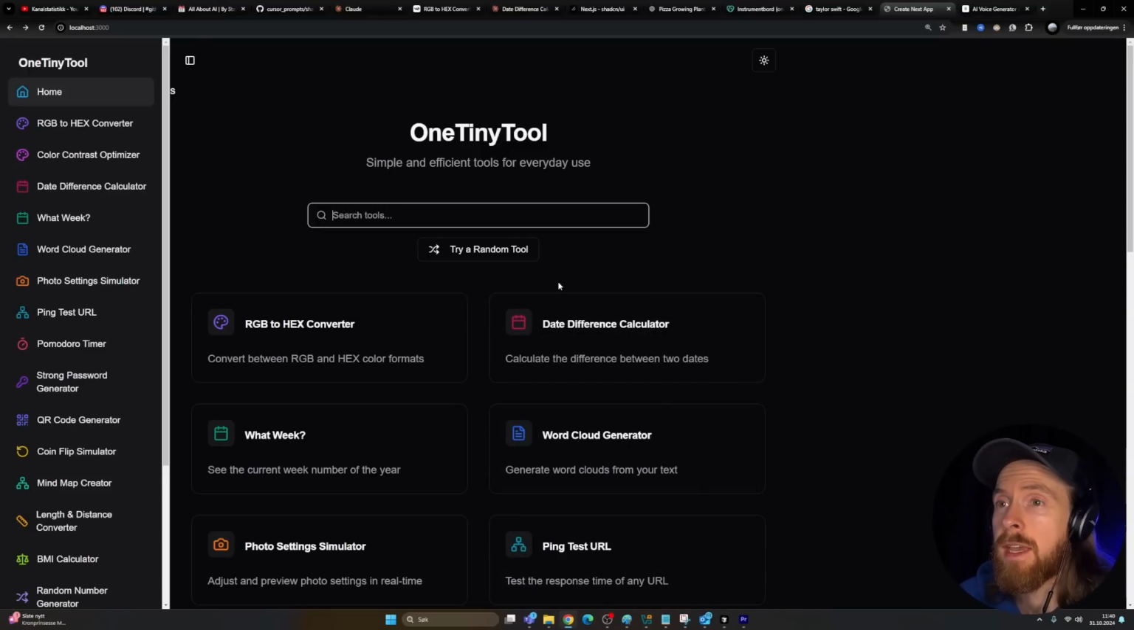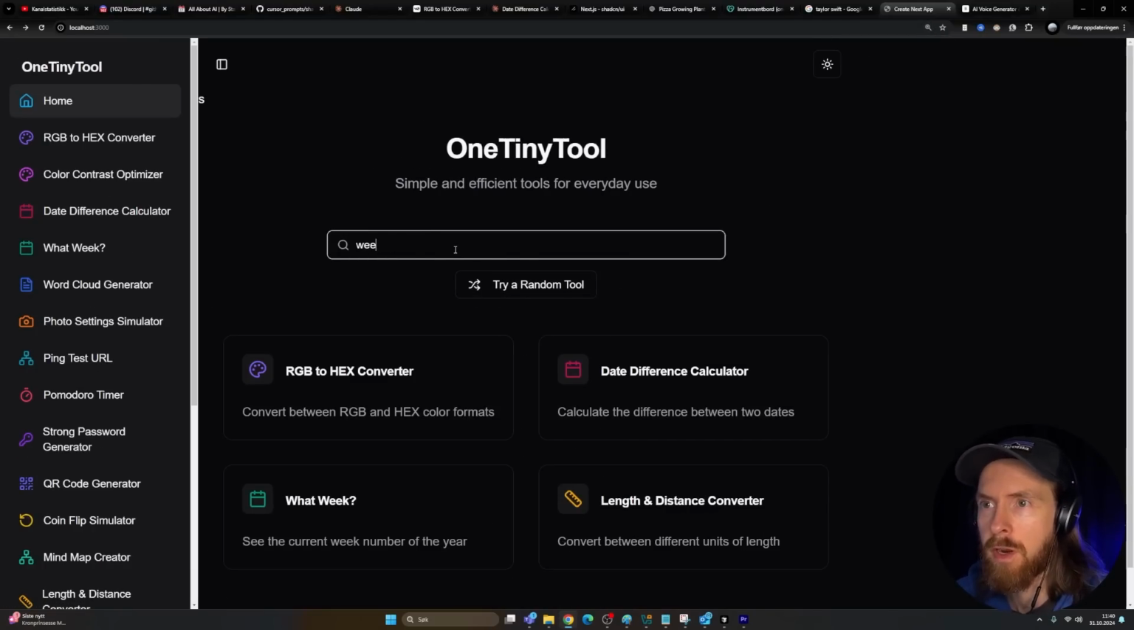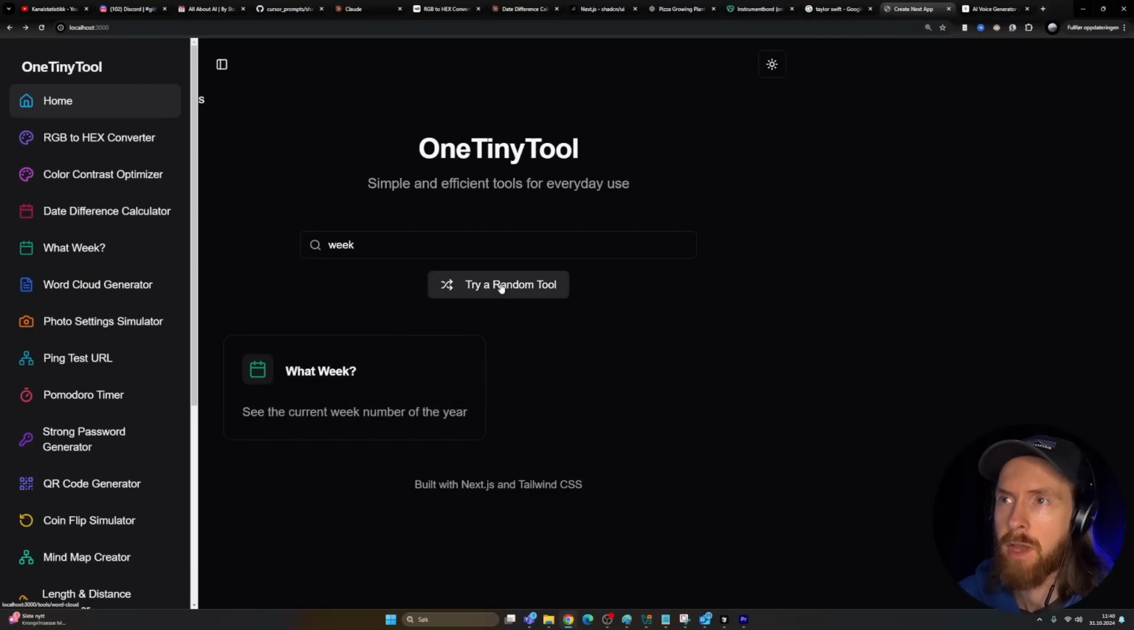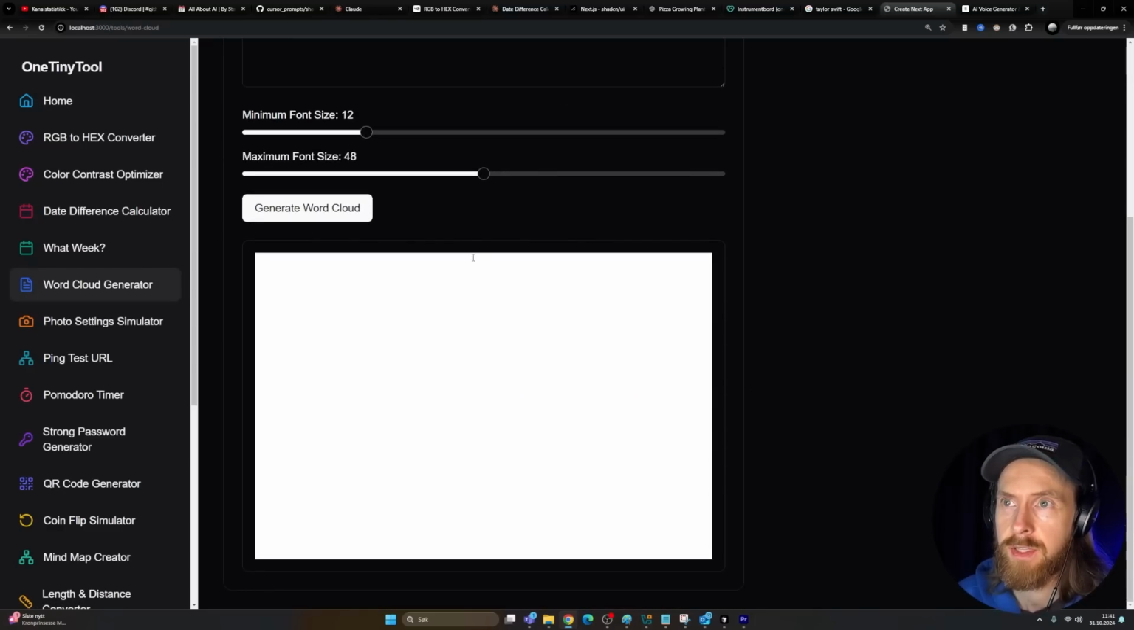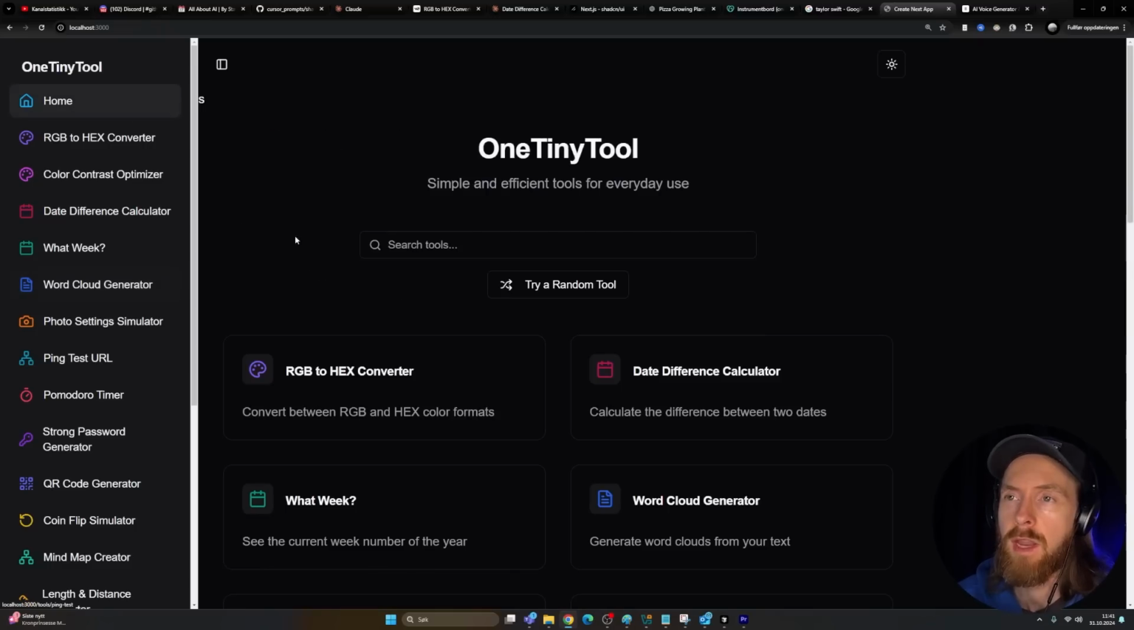Okay, so you can see we fixed this. Now we can search for week, and we get this tool. We can try a random tool. Here we got the word cloud generator tool. Okay, so yeah, that works pretty good. I'm kind of happy with that.